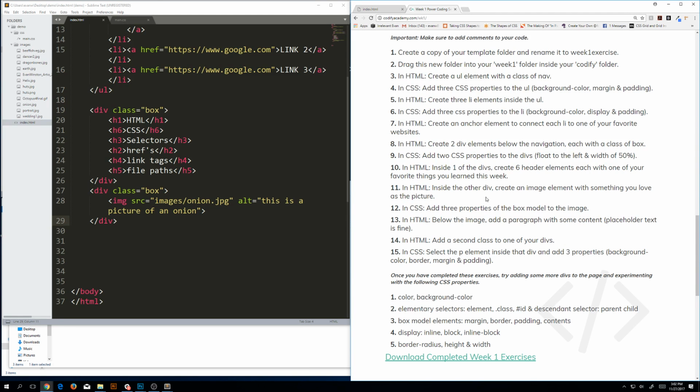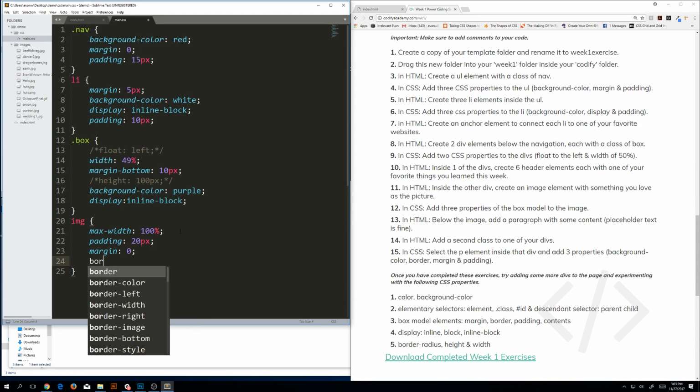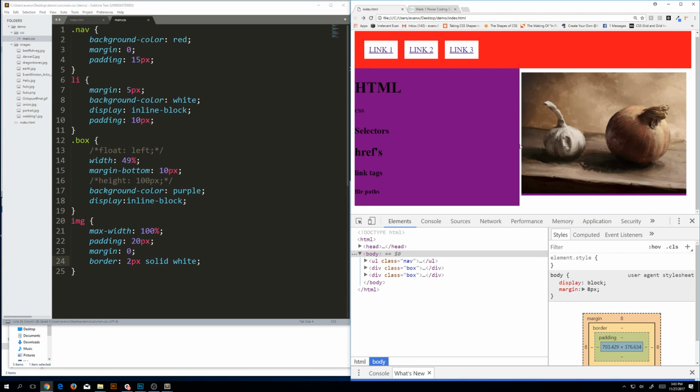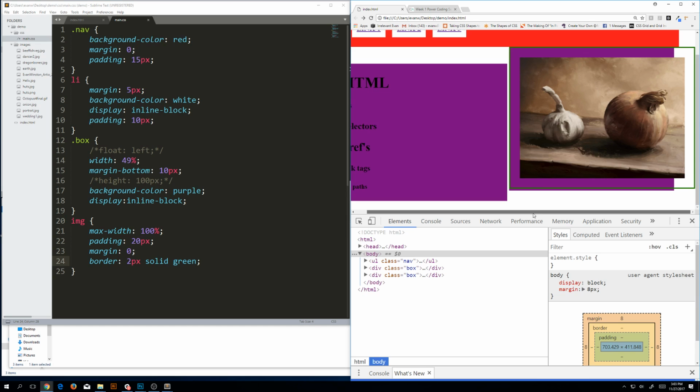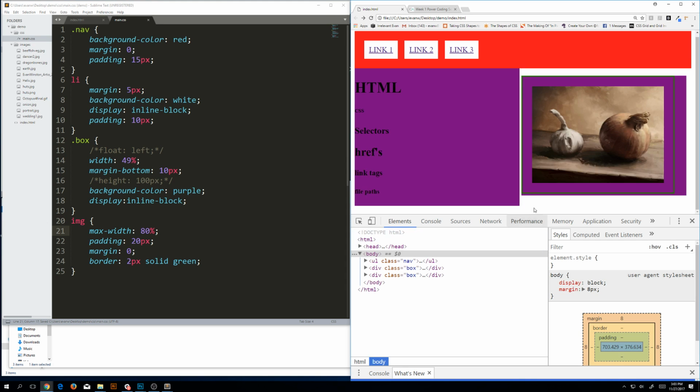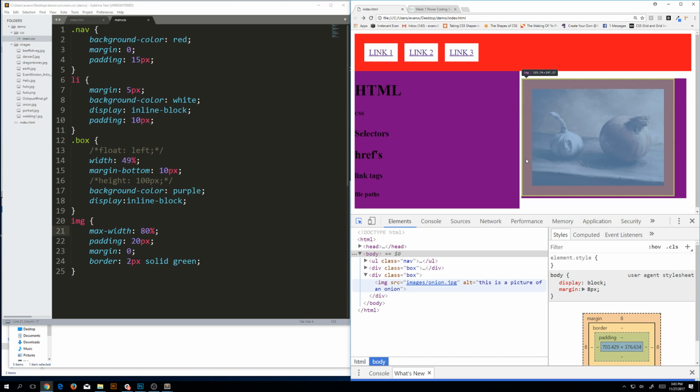Add 3 properties of the box model to the image. So I'm going to select my image. I'll give it a padding of 20 pixels. No margin. And I'll give it a border of 2 pixels solid white. White was a poor choice. Red. No. Green. There we go. Okay. So now because of that padding, the image is actually overflowing again, but that's okay. Let's just change this max width to 80% so it's all contained. And there we go. We have 20 pixels of padding on all sides of the images, and we can see that green border, which is actually where the image element itself ends.